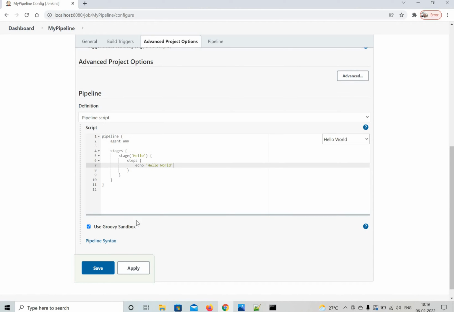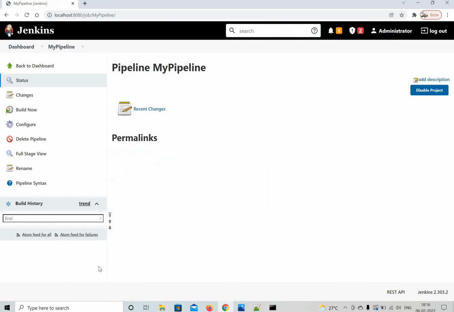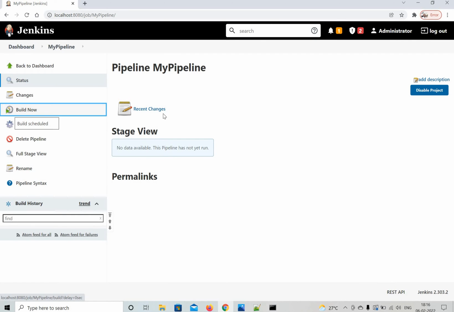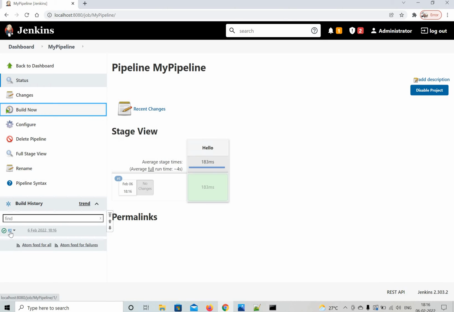So first we'll run this hello world pipeline and see what happens. Just save it and do a Build Now. When you do Build Now, it should print hello world as per the hello world example of this pipeline.